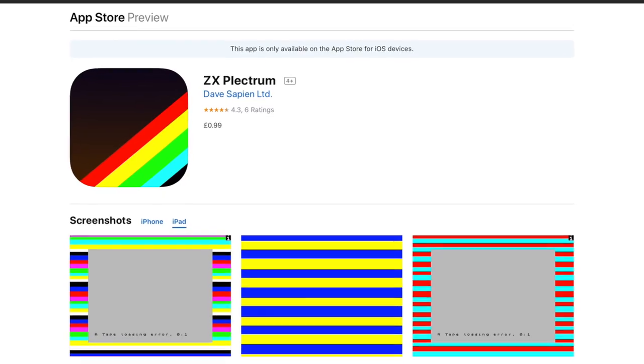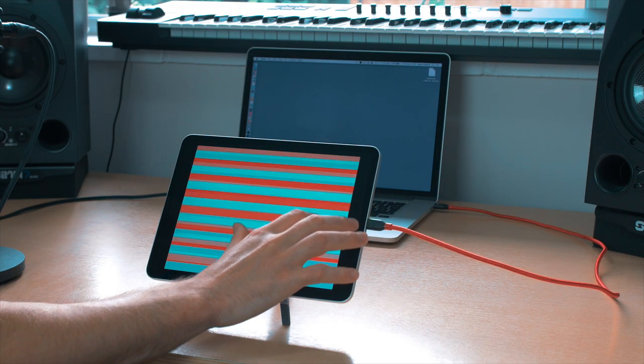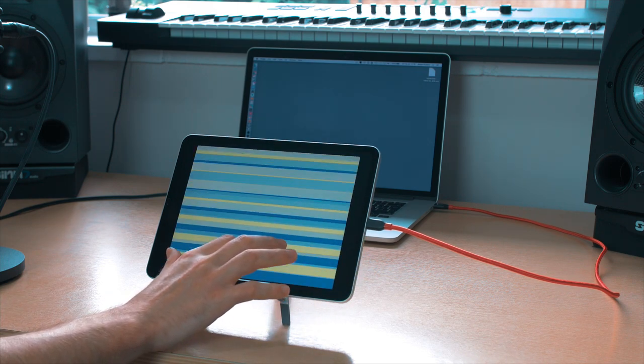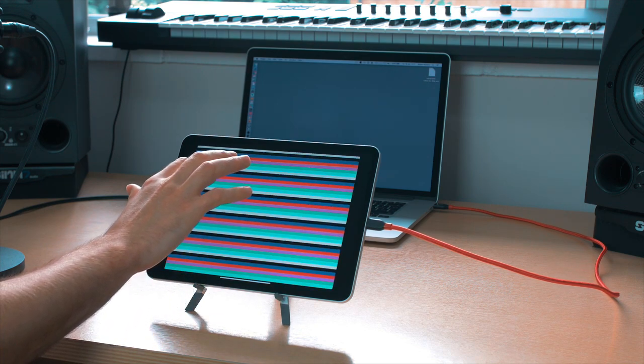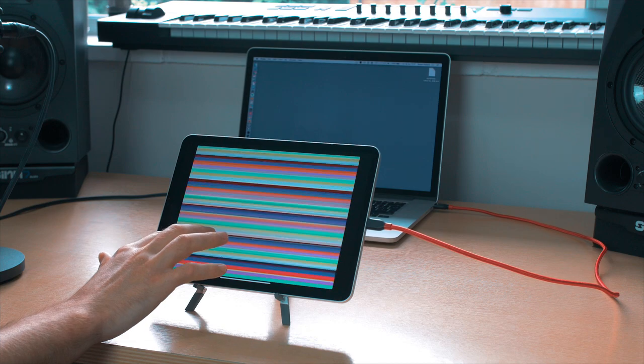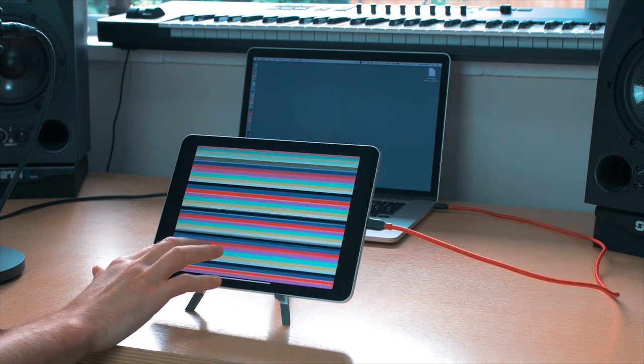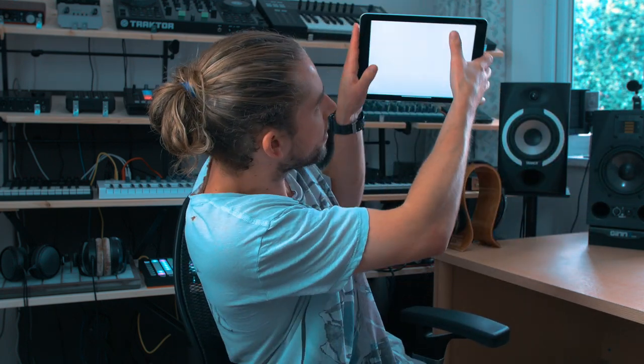And finally, let's get weird. ZX Plectrum. All it does, the screen goes mad and the noises are crazy. I used to use this in DJ sets, plugging it in via the mixer, sometimes through an effect like reverb, and then holding it in the air. I've turned the sound off so it doesn't annoy you now.